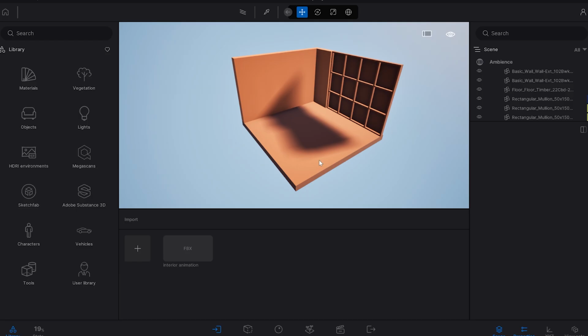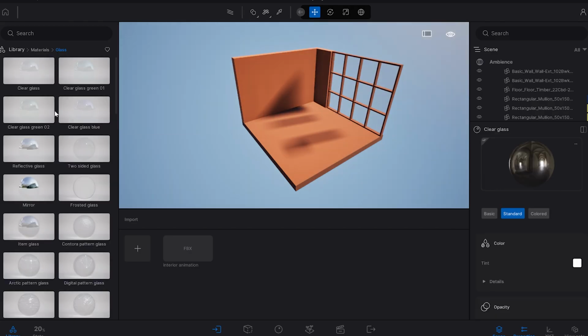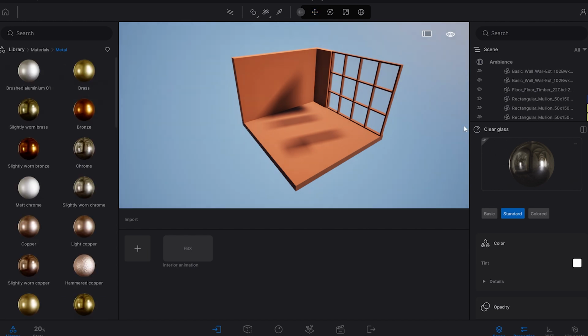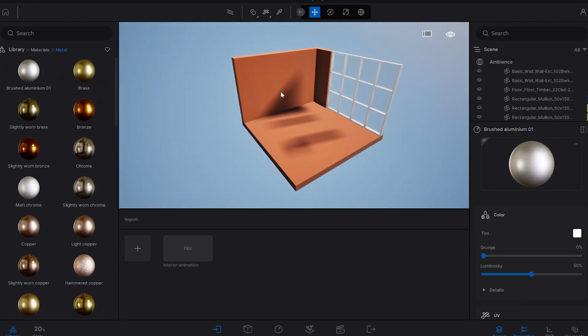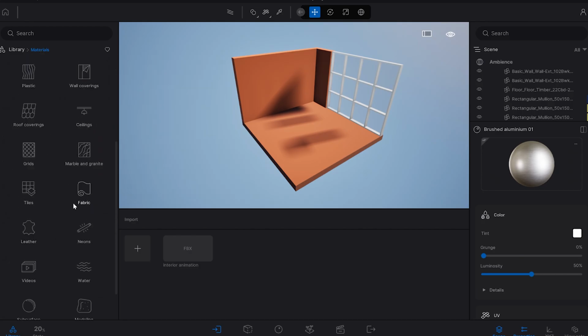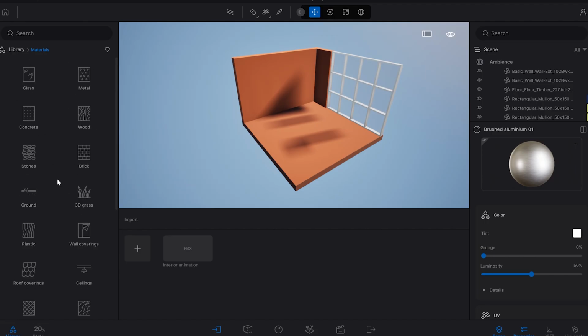Alright, so once you've brought it into Twinmotion, we can just quickly add some materials. So let's just do glass, metal, we'll make the frame brushed alloy. We will make the ground wood.